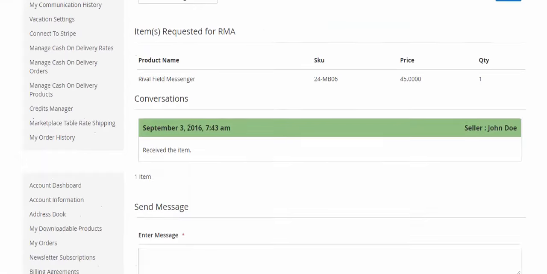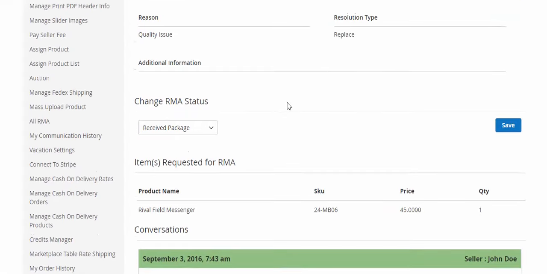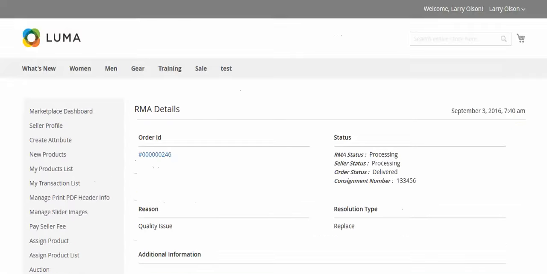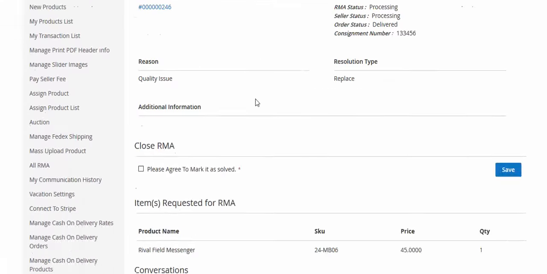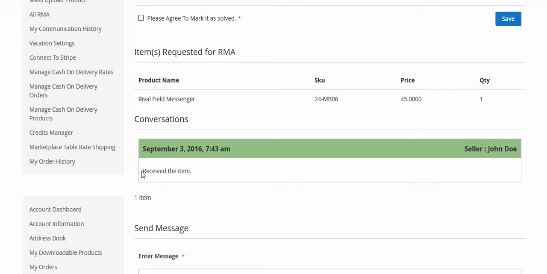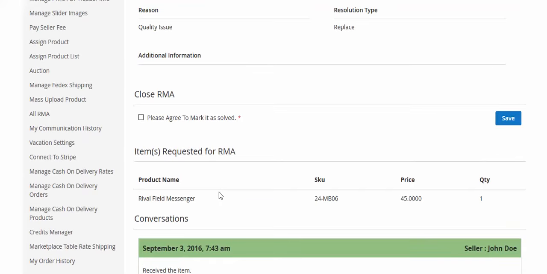Now you can see that the message has been sent. Now let's move to the customer panel. Now you can see that the message has been received from the seller that he has received the item. So the customer can wait for the next step to be taken by the seller.